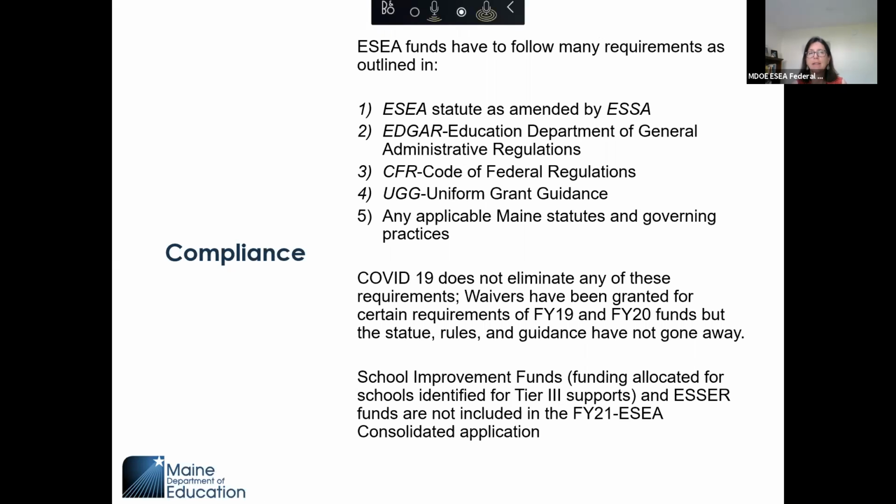And compliance. This is just more of a summary. I know with COVID-19, a lot of things have been changed and evolved and waived, but I wanted to just stress that ESEA funds, all federal funds, have certain requirements that have to be followed. Regarding any ESEA funds, one, we have to follow the statute, which was amended by ESSA. Two, we have to follow any of the EDGAR requirements. Underneath that is the Code of Federal Regulations that we have to follow. Four is UGG, which is the Uniform Grant Guidance. And then five is any applicable Maine statutes and governing practices.